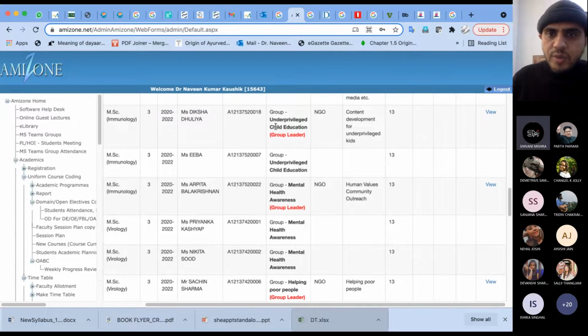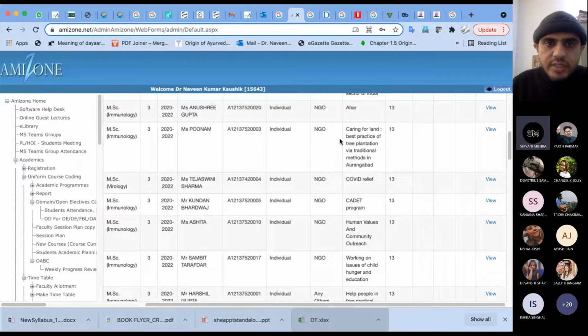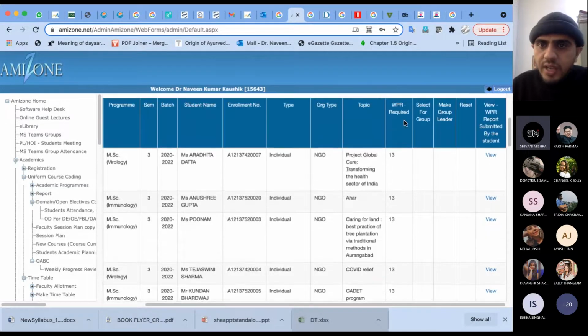Okay, and as you can see, this group is on underprivileged child education. This is a task the students wanted to do, so I created a group for them with this task, and they joined it, performed their activity, and joined an NGO for that type of activity. And these are the individual ones. You can see Poonam did an individual activity, care for land, best practice of tree plantation via the traditional method in Aurangabad. This is the work she did, and for that she uploaded these WPRs that are required.